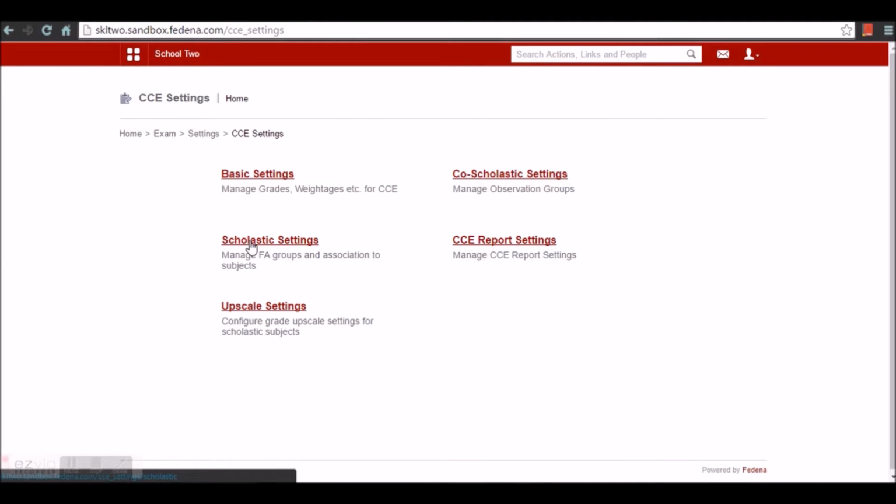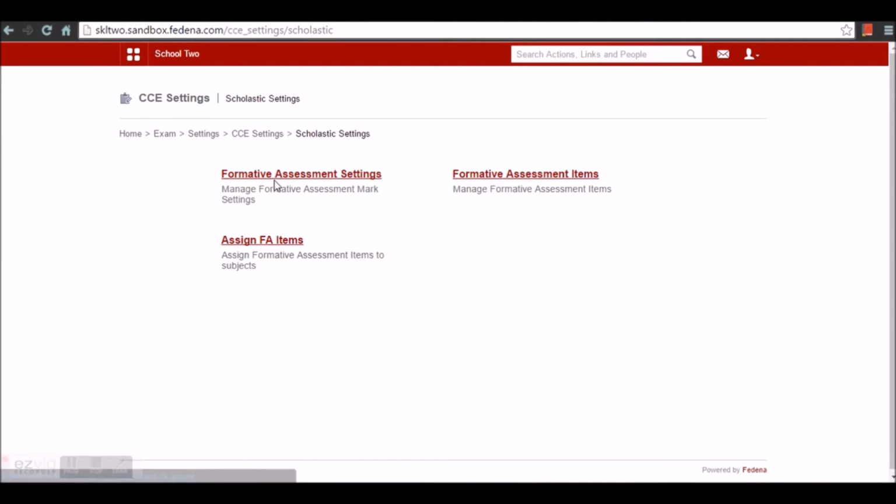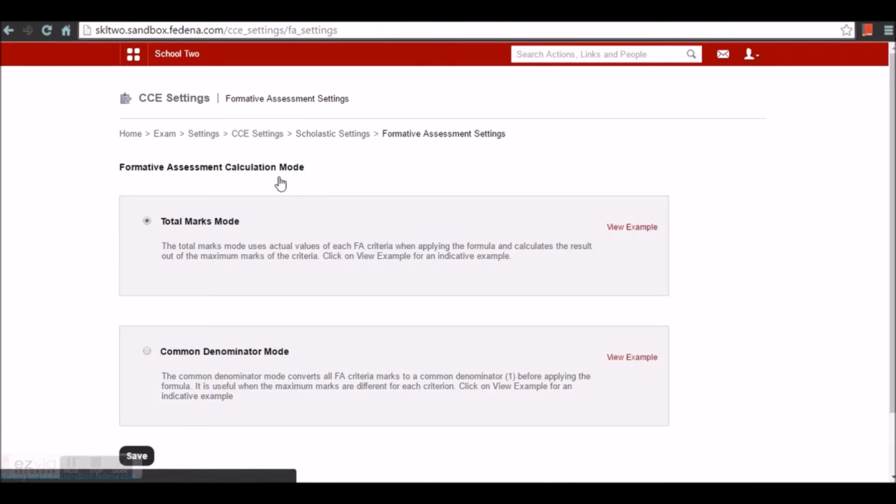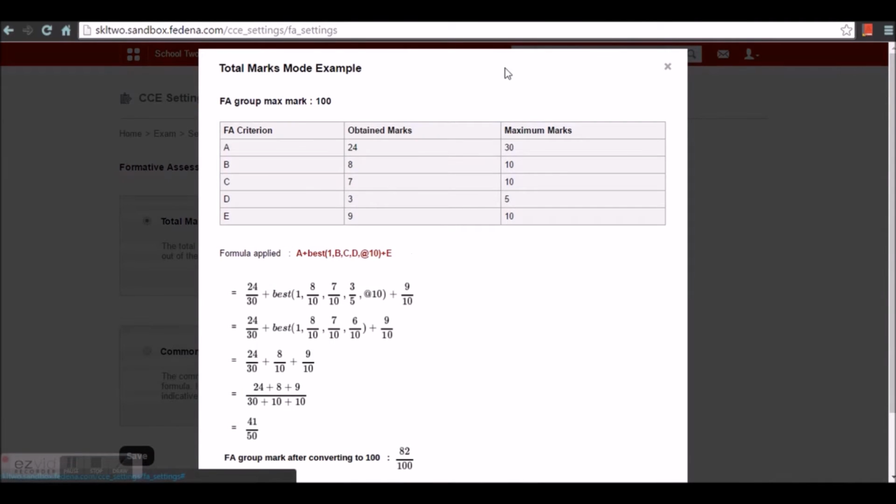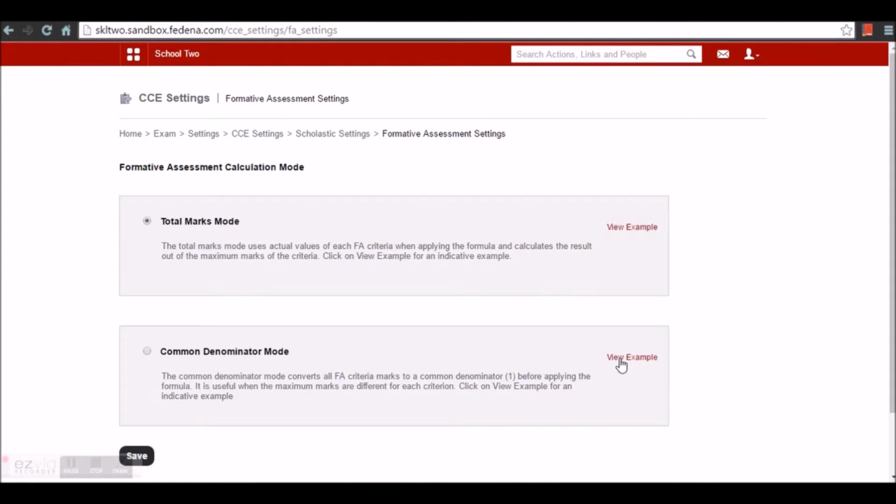Now moving back to the scholastic settings, we have the formative assessment settings. Each subject is going to have a formative assessment and these formative assessments can work with a formula. So you can choose which formula you want to go for. It can be total marks mode or common denominator mode. So you can see an example of how the formula has been calculated. You can choose which would be suitable for the institution and save it.